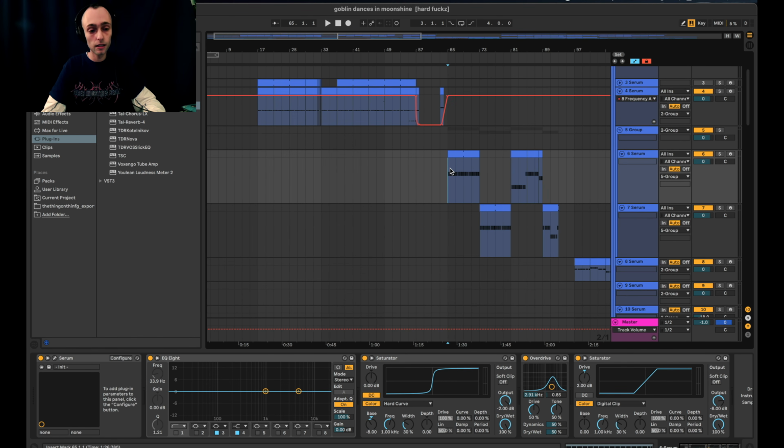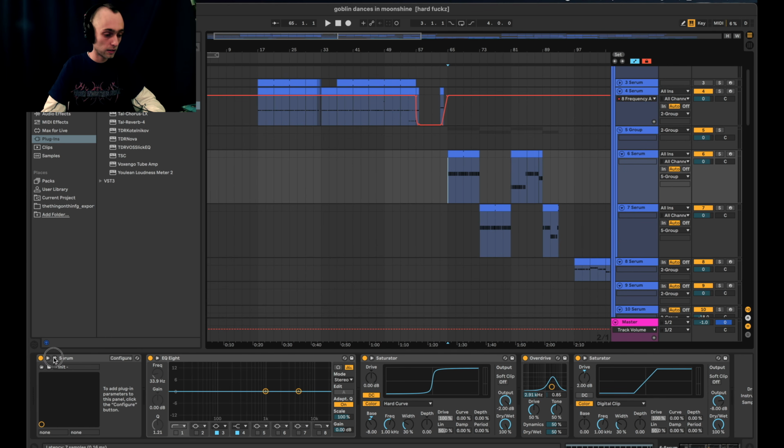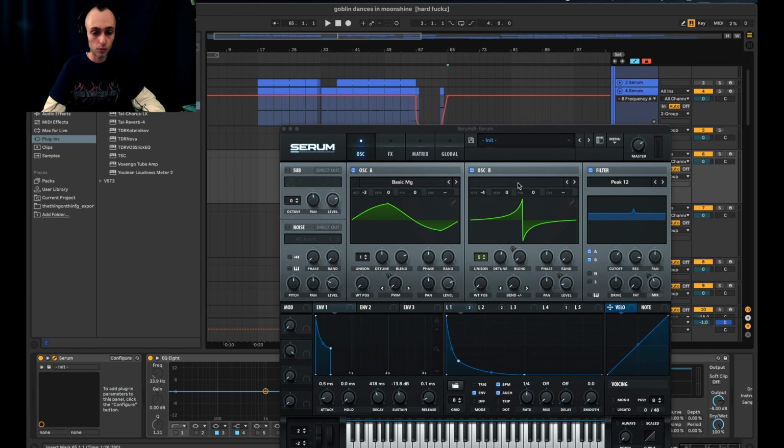I copied some kicks here, and I basically copied this kick over here. It's pretty similar, and I set it up a little bit differently. For example, I didn't use the low pass filter, I used the peak filter. I changed the wave position of the first oscillator, and I put a different oscillator in the second. It's actually just a square wave, but with this bend modulation.